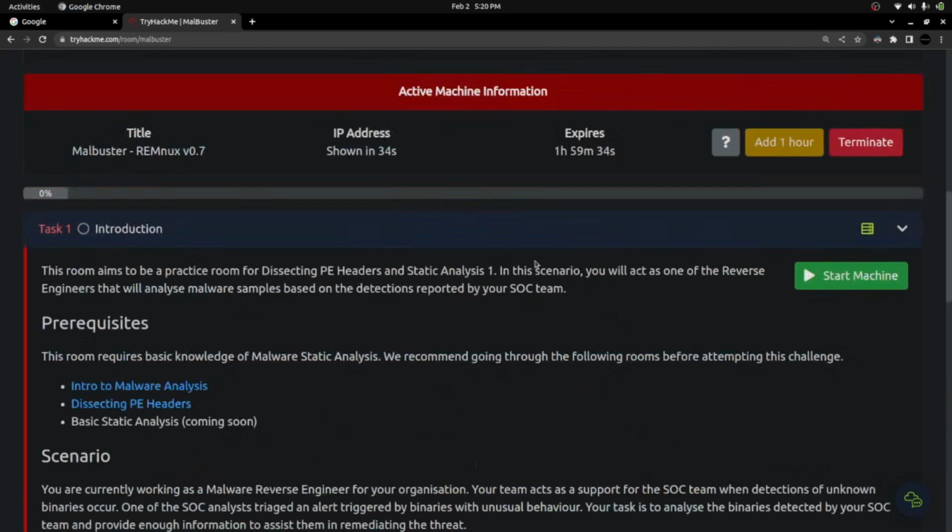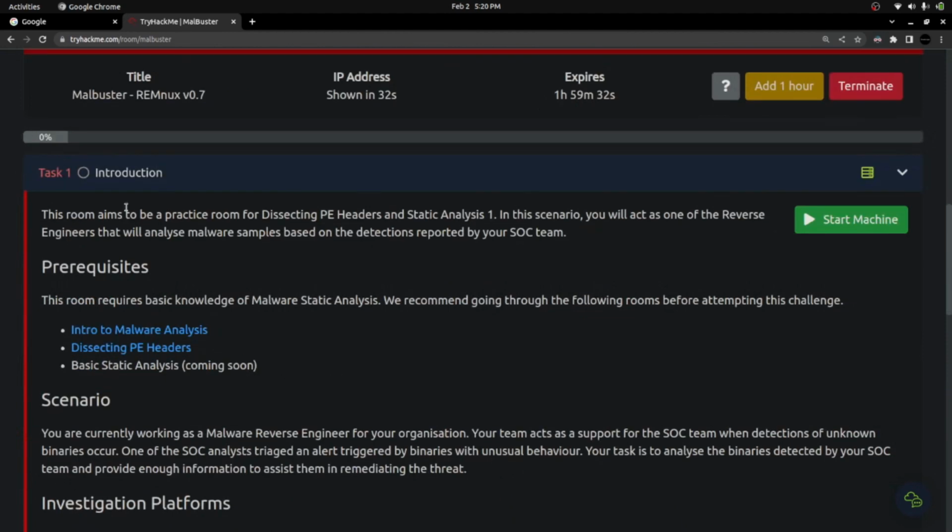And let's read through the scenario first. So here is the introduction. This room aims to be practice for dissecting PE headers and static analysis. In this scenario, you will act as one of the reverse engineers that will analyze malware samples based on the detections reported by your SOC team. So we sort of got our role here.